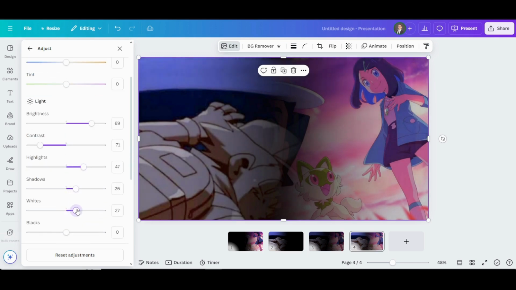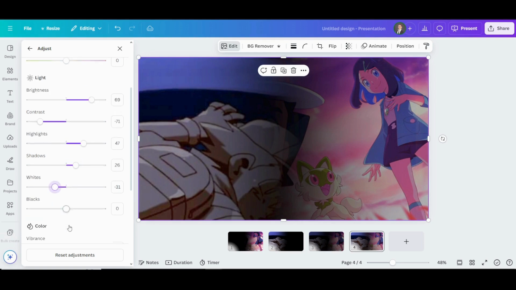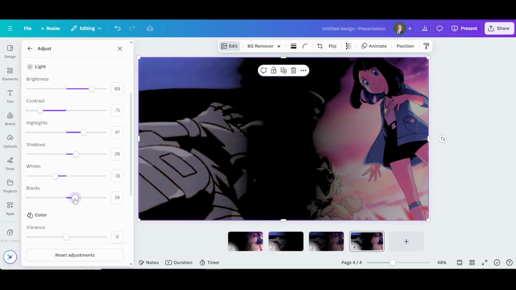And that's how you blend photos seamlessly in Canva. With these steps, you can create stunning, professional-looking designs.